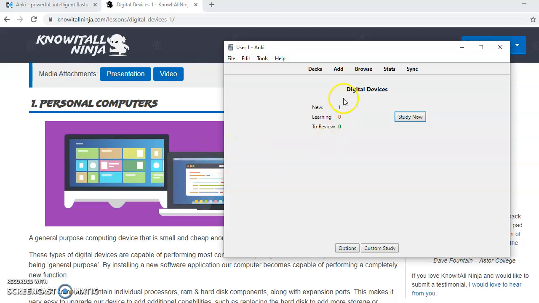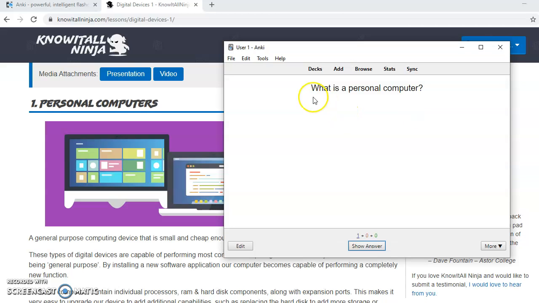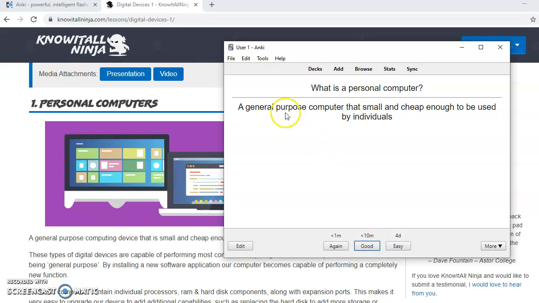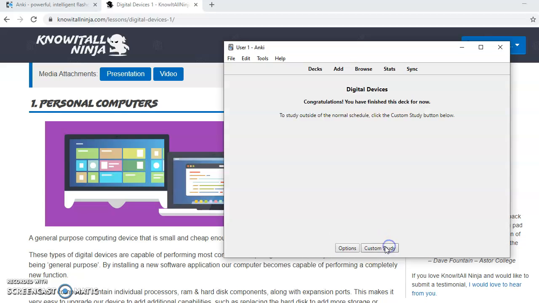Now if I go back here, you can see now that I've got one card, and you can click study now, and what will happen is it says what is a personal computer, and then you can answer in your head, and you can say it's a general purpose computer, and then you can say show answer, and there you can see the answer. And then if you found that question easy, you click on easy, and it will only come up every 4 days, because when you're testing yourself it does a rotation of cards. If you find it hard, it will come up within 1 minute or 10 minutes. Okay, so I find that easy, so I can put it into the easy pile. Alright, so that's the first kind.